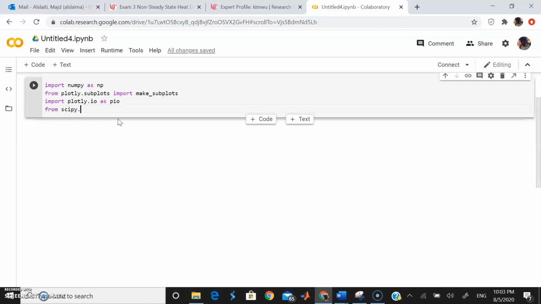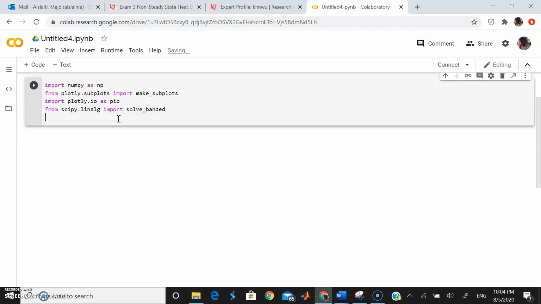From scipy import solve_banded. And so this one right here imports linear algebra functions, and from that we will import the solve_banded, which will solve for variables in a banded matrix. And next here, pio.templates default, that is simply the template that we'll use for our plot. And then from here, we have put all the functions and necessary tools we need.